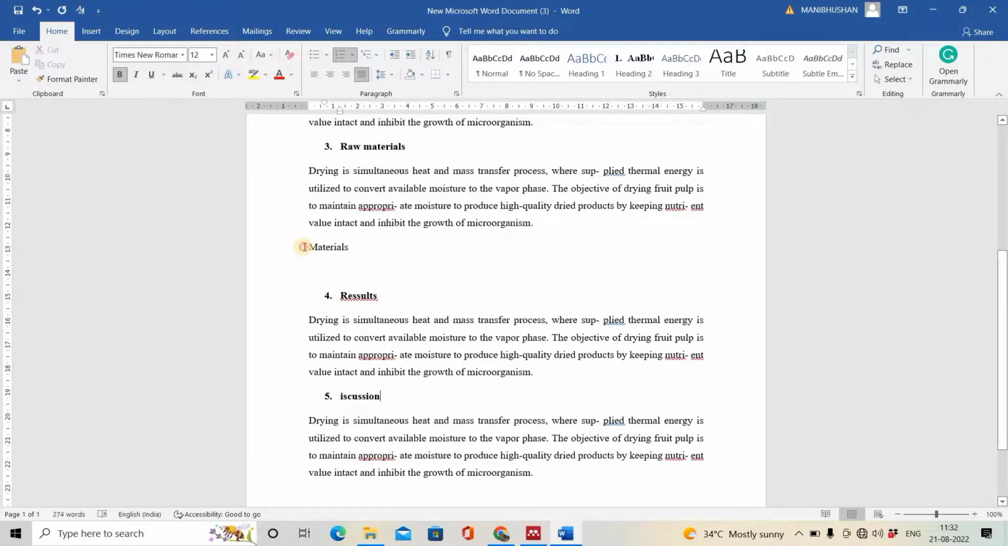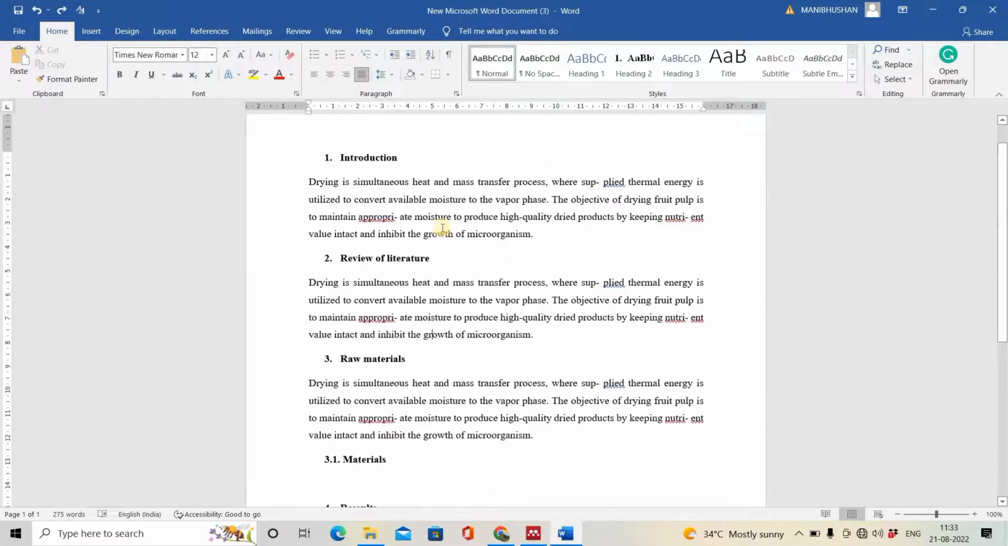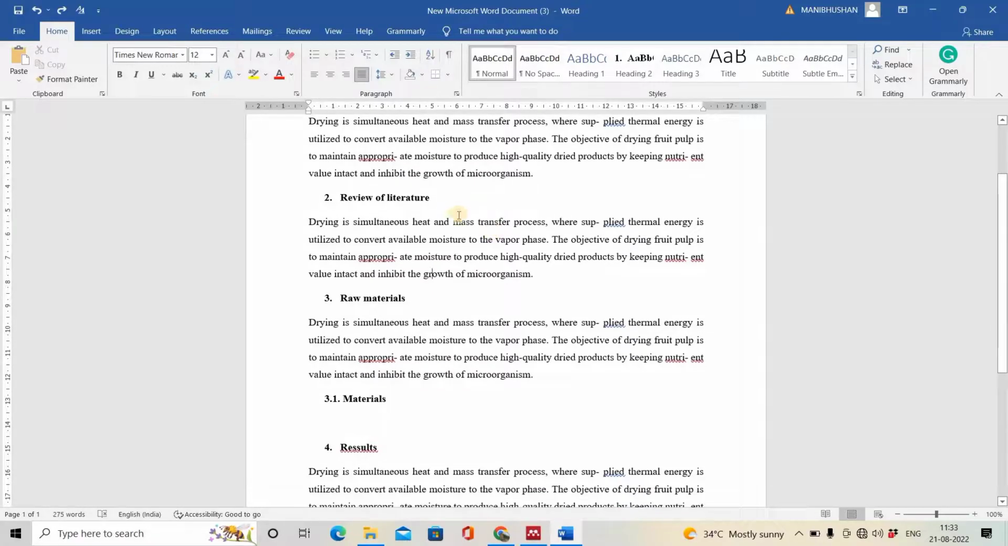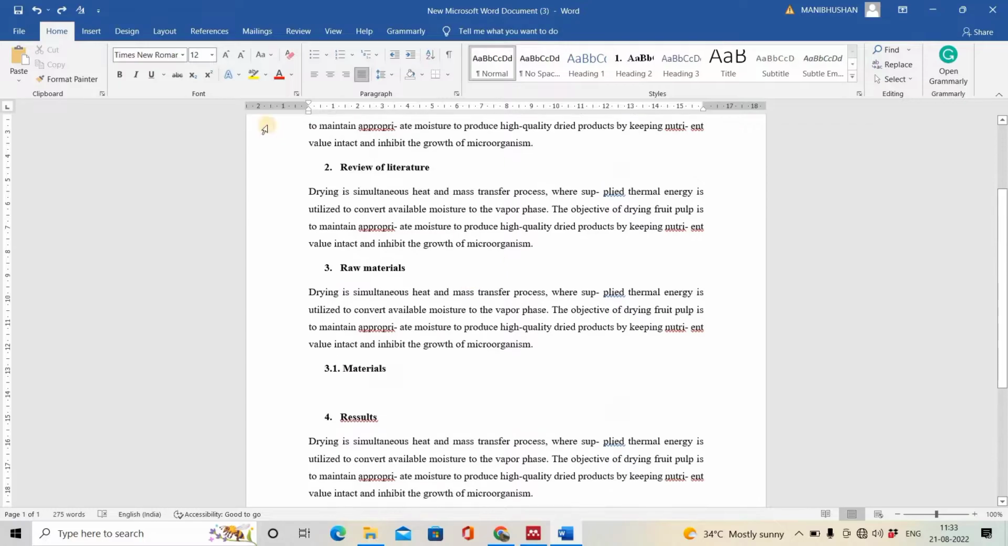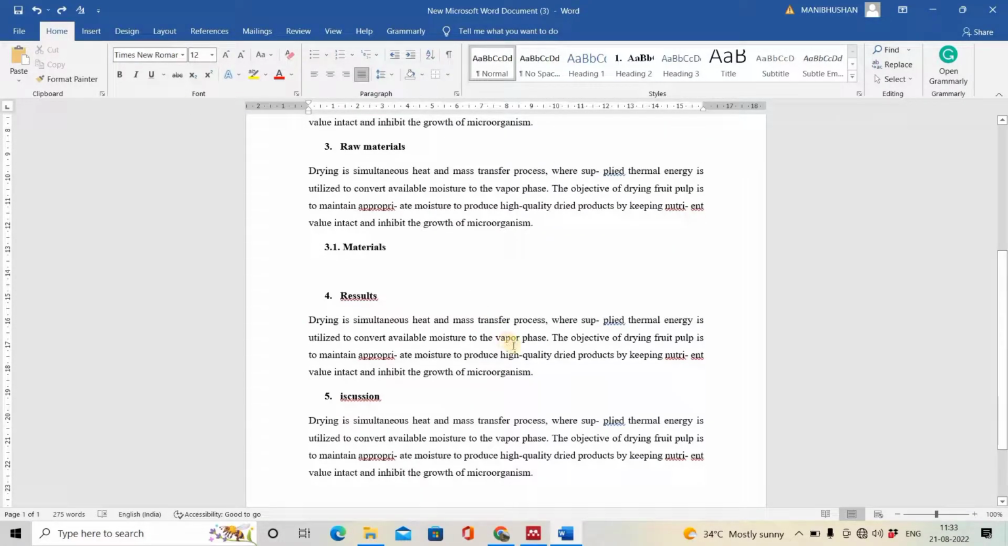For making this subsection we have to write it manually, 3.1, and then make it bold. So now it becomes a subsection of this section. All these things we have to do manually. Each and every time we have to change the font size, font color, and even justify and change the line spacing. These are the basic practices.